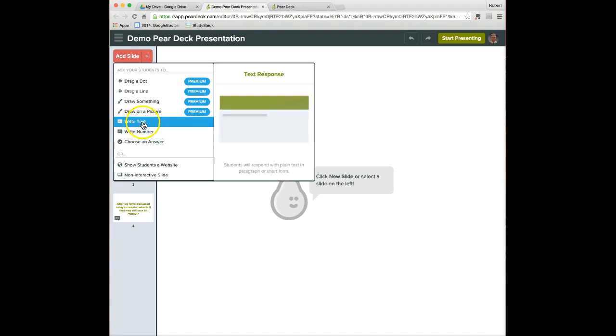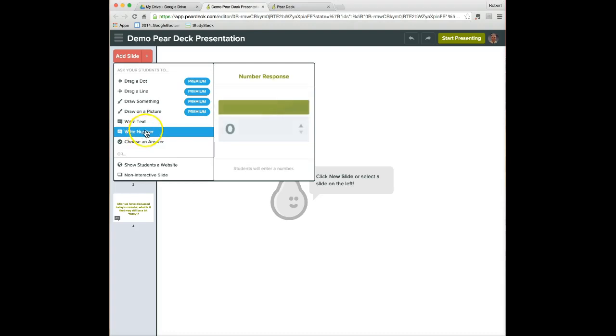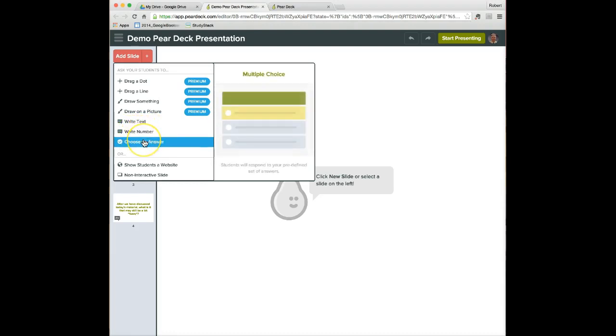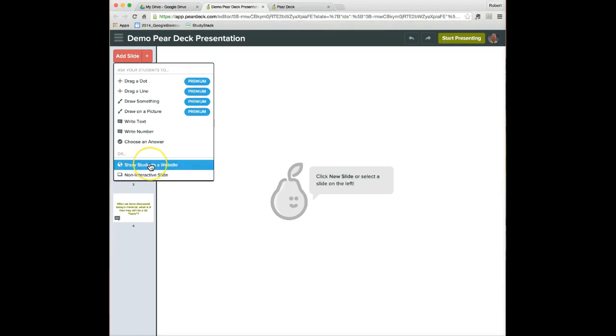So you can create various types of assessment from a write text response. This would be where you would ask a formative assessment question and students would type in the answer. It can be a choose-the-number option from some choices that you would give them. Choose the answer allows you to do multiple choice as well as true and false. Showing students a website is nice because you can insert things like an image or a URL from a video or a website and then ask a question about that.